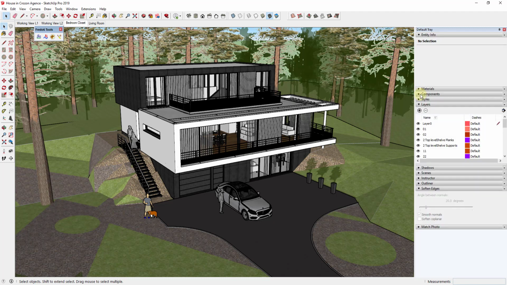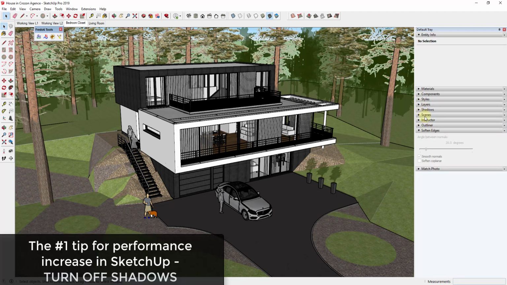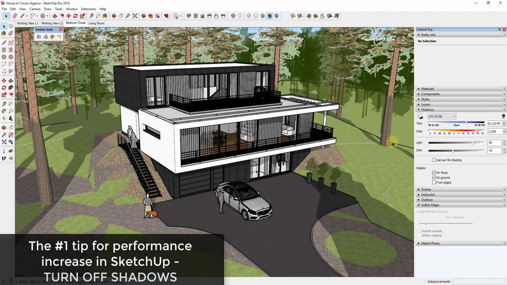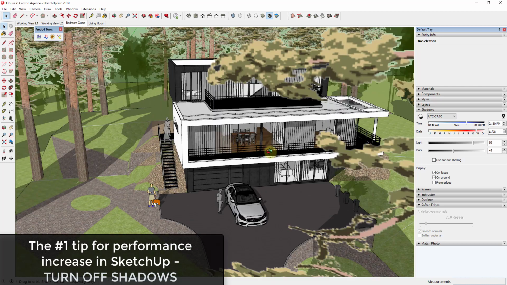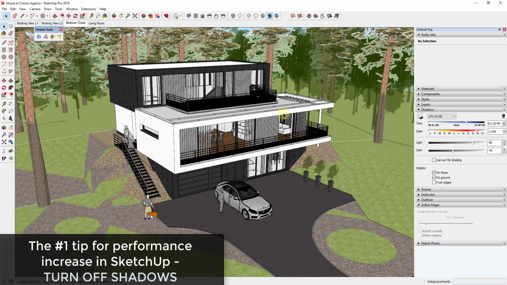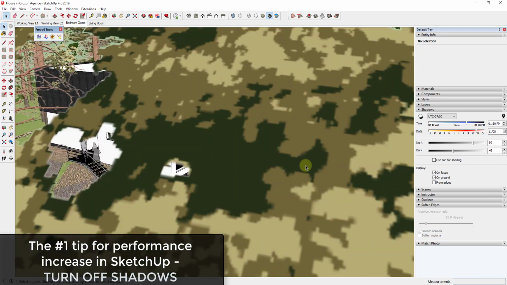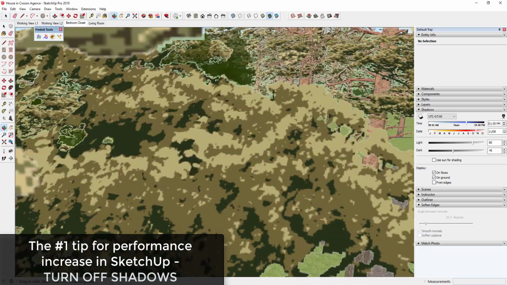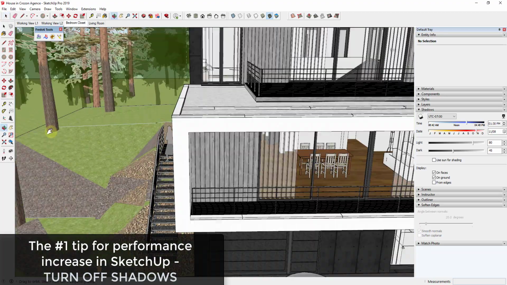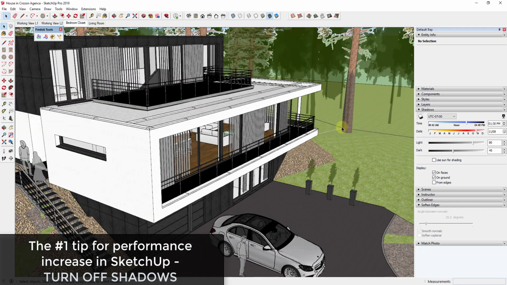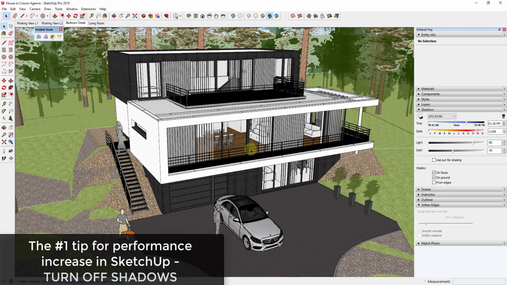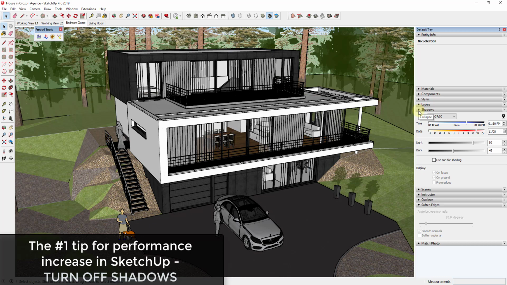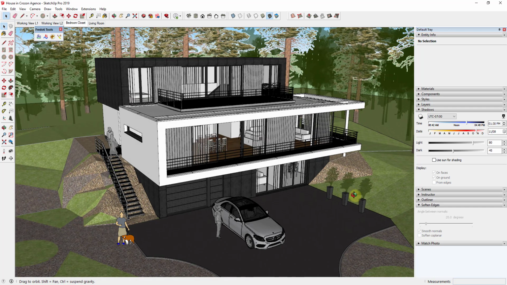But I wanted to talk about the two things that I do that are going to really speed up this model. The very first thing that I always tell people to do is turn off shadows. In this case, shadows weren't on anyway, but shadows is probably the biggest performance suck inside of SketchUp, meaning that every time you navigate and you orbit, it's going to stop and recalculate the shadows. So the number one thing whenever you're working with any model and you're having performance issues is turn off those shadows in the shadow section of your tray. That's going to increase your performance.